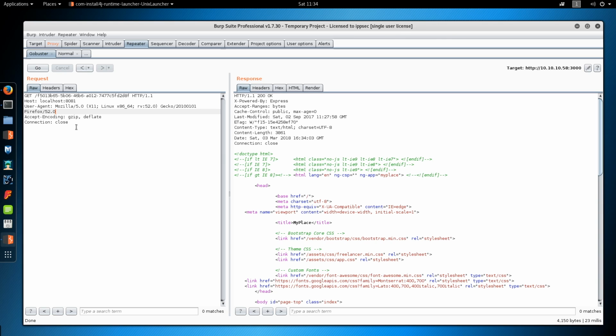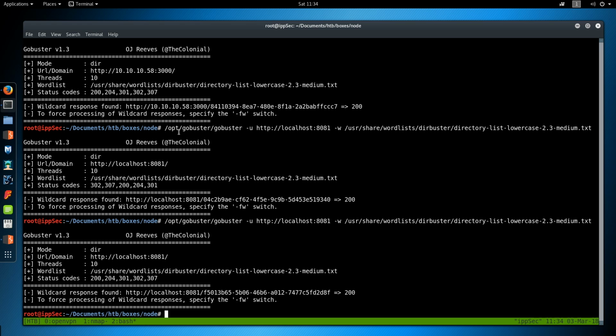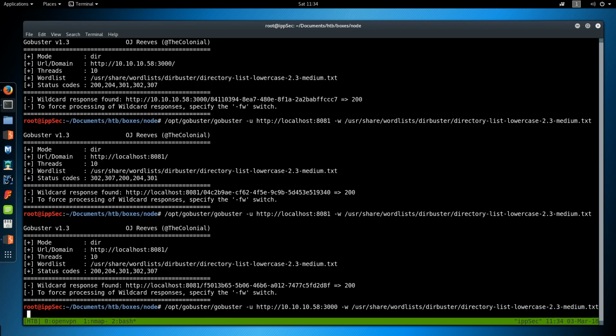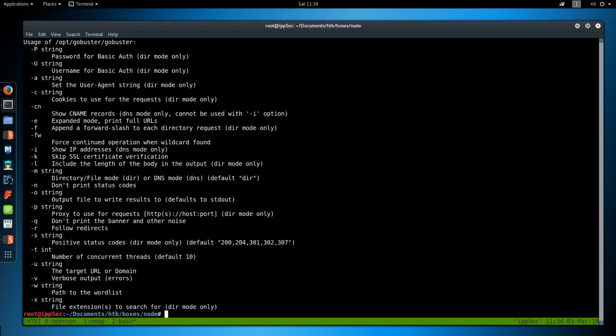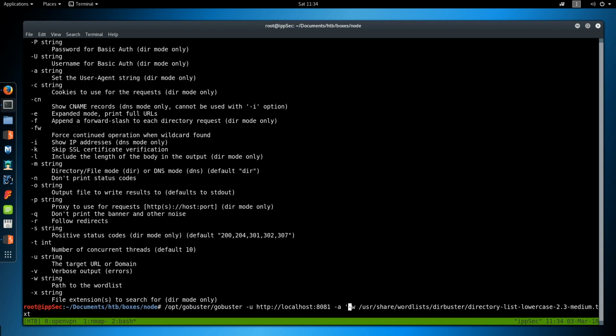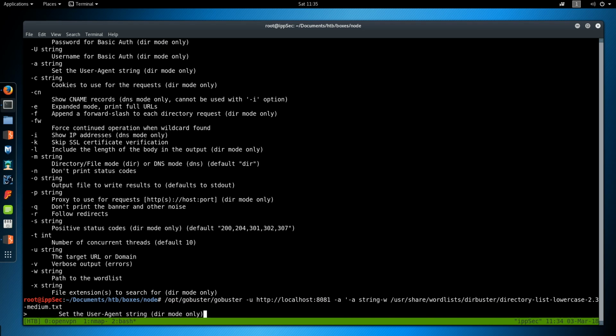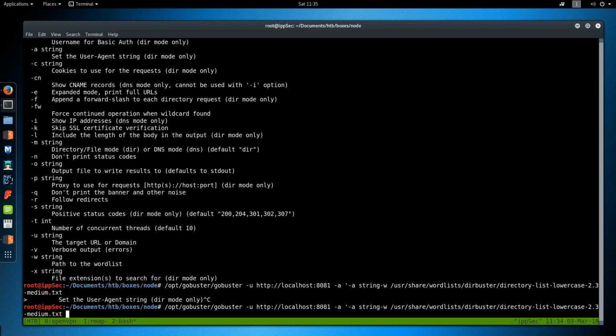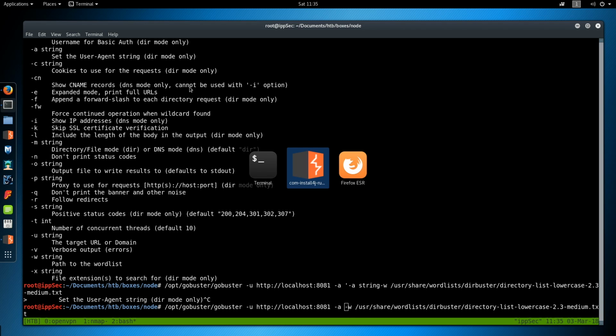And we get that. So there is some type of filtering being put in place to stop GoBuster from doing an enumeration. So to fix that, do the -h again, and -a is set user agent string, so we're going to be using that. -a, and we'll put that in quotes. I copied too much. -a.